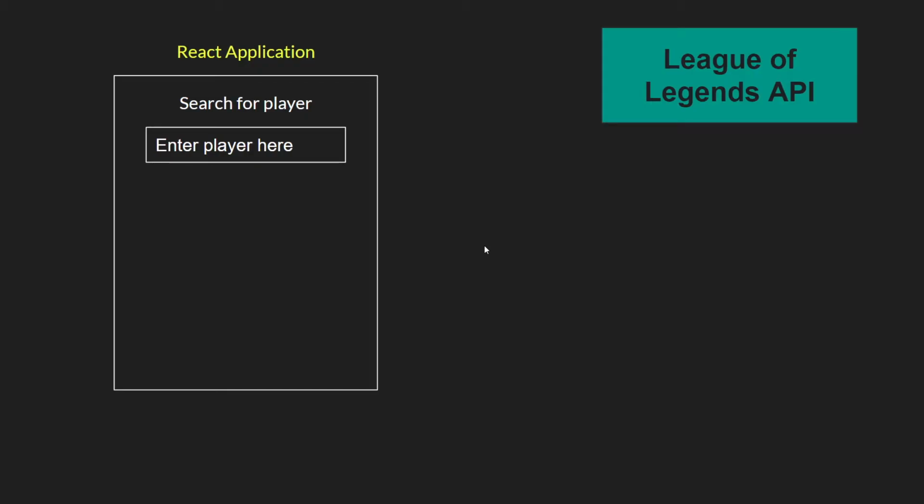All right, so I'm going to take a moment here before we get into code to kind of explain how our entire application is going to work overall. So we have this React application that's very similar to the one I showed at the beginning of the video. It's the same concept where you have a search for player and you have a little text box to enter your player here, and then player information is going to show up down here. And we also have the League of Legends API we can contact with.